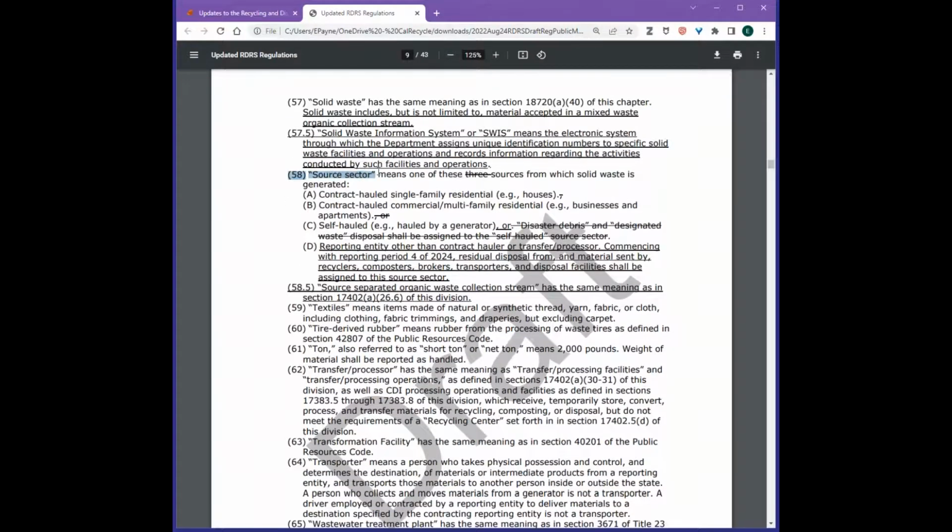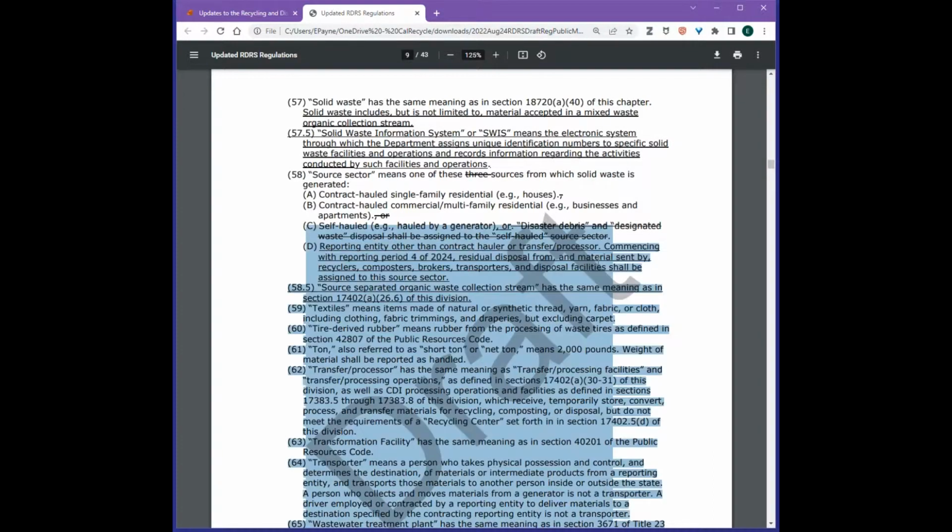The other main definitions change, which I mentioned a few minutes ago, regards source sector. We're now going to be asking you to split self-haul into commercial versus residential components, which I'll get to in the method section about how we're going to do that. And any entity that you receive material from that's not a contract hauler or a transfer processor is just going to be designated as such.